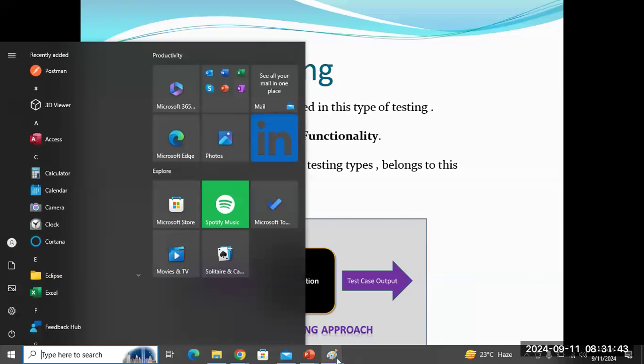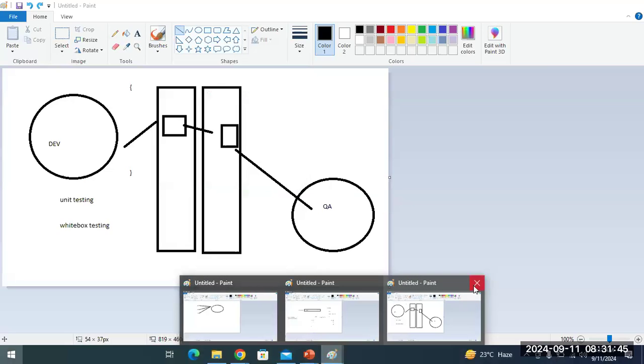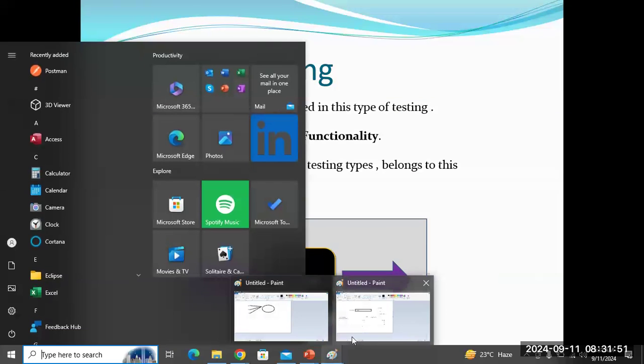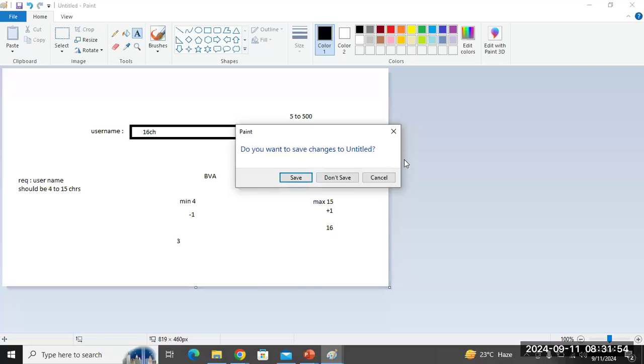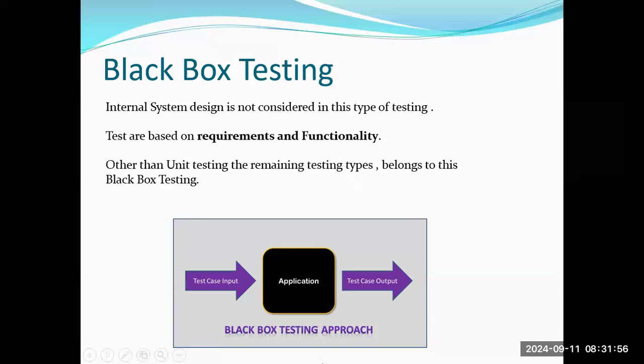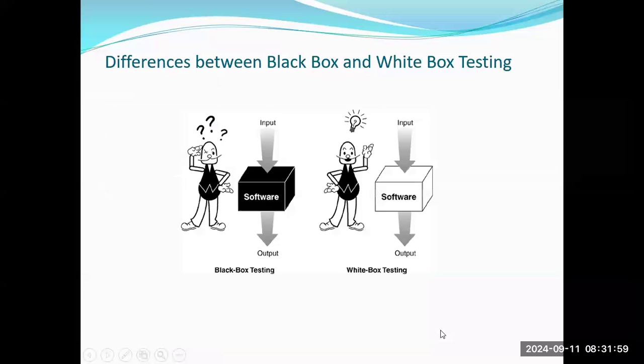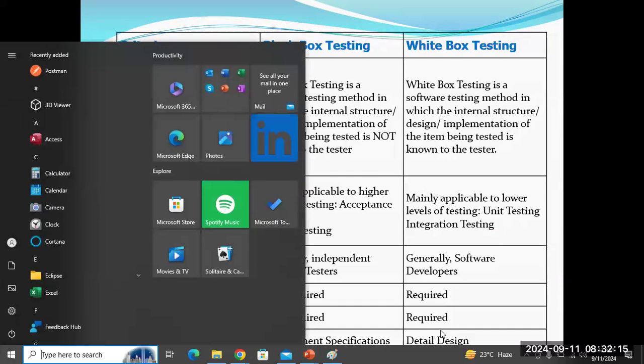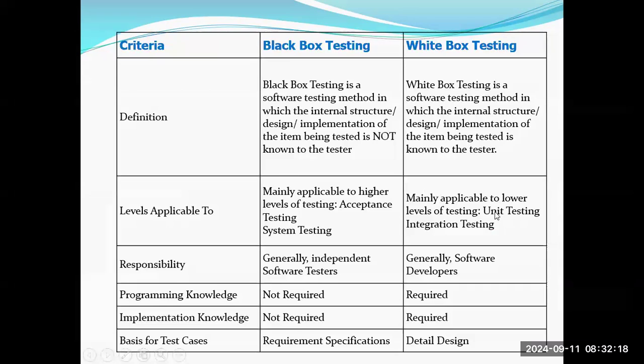What is BVA? Anyone? What is called BVA, guys? Boundary value analysis. Yes, correct. Suppose a username is there, and the requirement given is 4 to 15 characters. How will you test that? You need to use BVA. BVA is nothing but boundary value analysis: minimum value minus one and maximum value plus one.